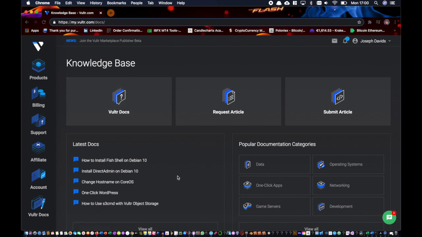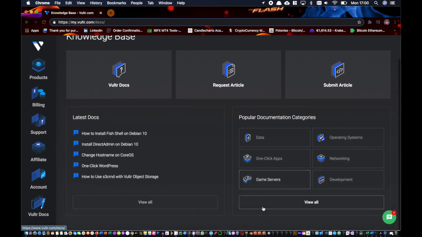And you can see the layout for me is very easy. You just click on any of these and it gives you whatever you want. At the moment, we're on the Vultr docs section. So if you're looking for things like popular documentation, for instance, it will give you stuff on how you manipulate data, operating systems, one-click apps, networking, development, game servers.